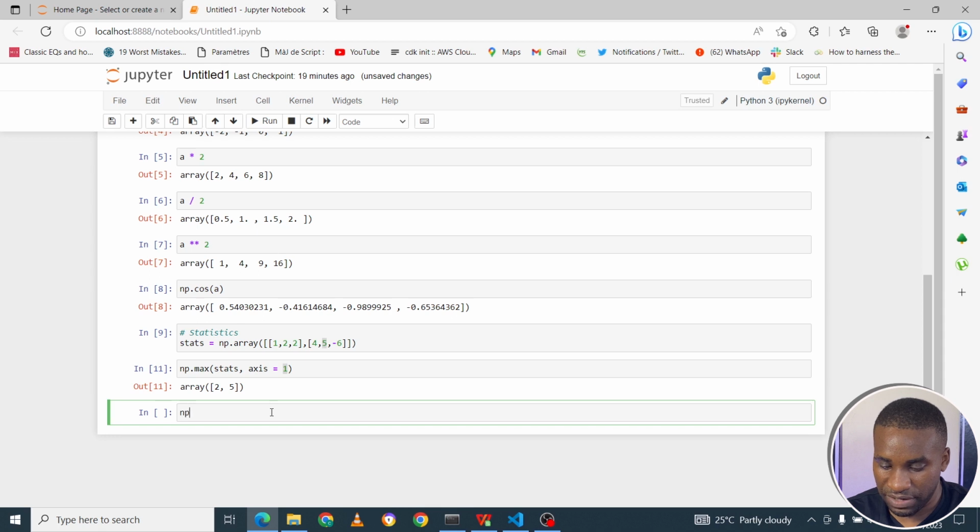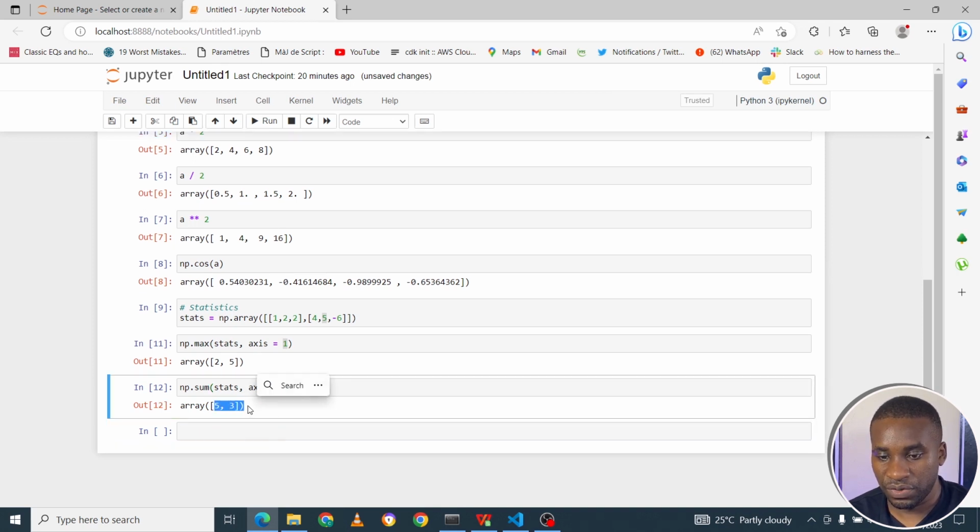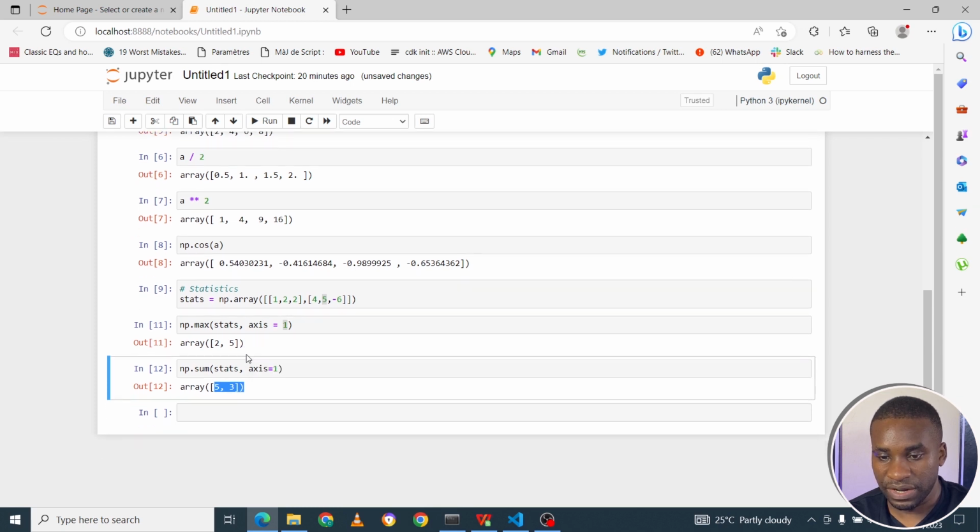So you can also get an np.sum, and then you get your stats. You call your axis equals 1, so you get your 5 and 3 here. So you can also see that as we are going ahead. So this is your axis here.